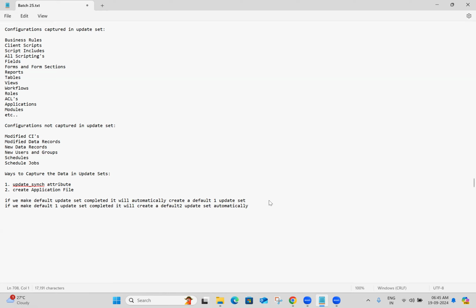Got it, everybody? Yes, this question they are going to ask in interviews. If we make the default update set completed, what happens? They will ask like this. It will create a new update set named default one. Got it?